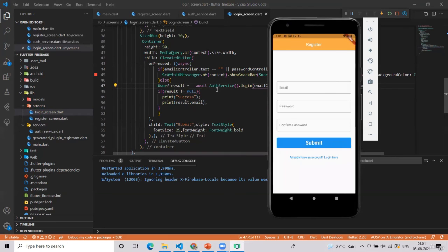So we have learned how to properly handle exceptions like this.